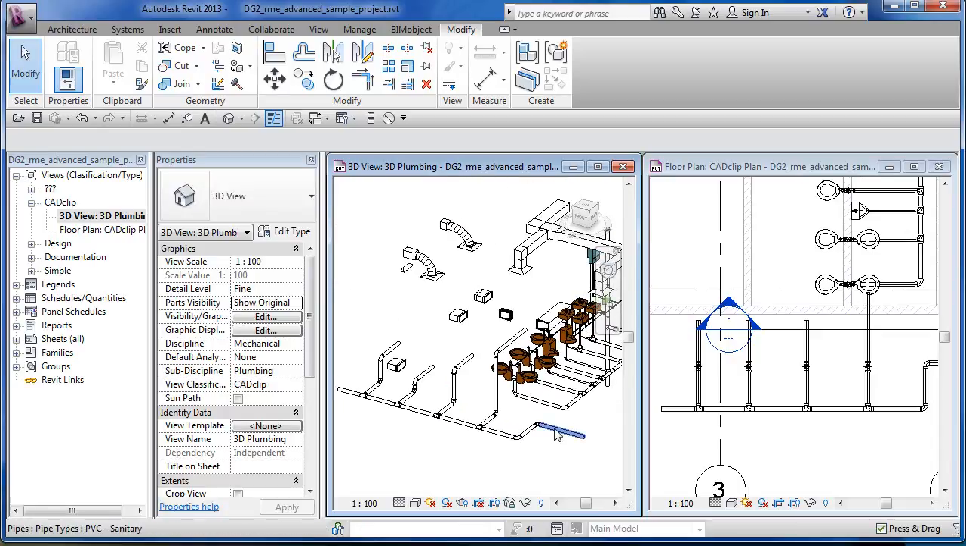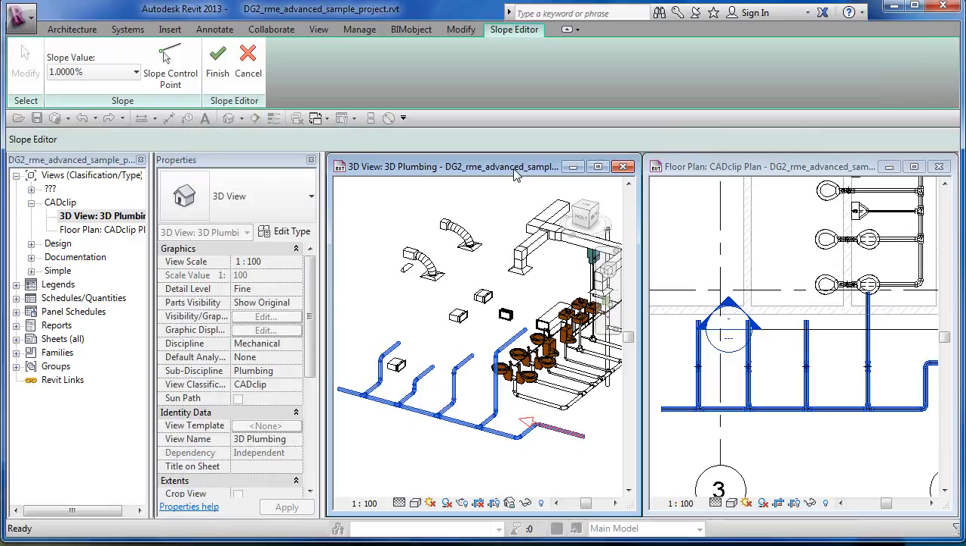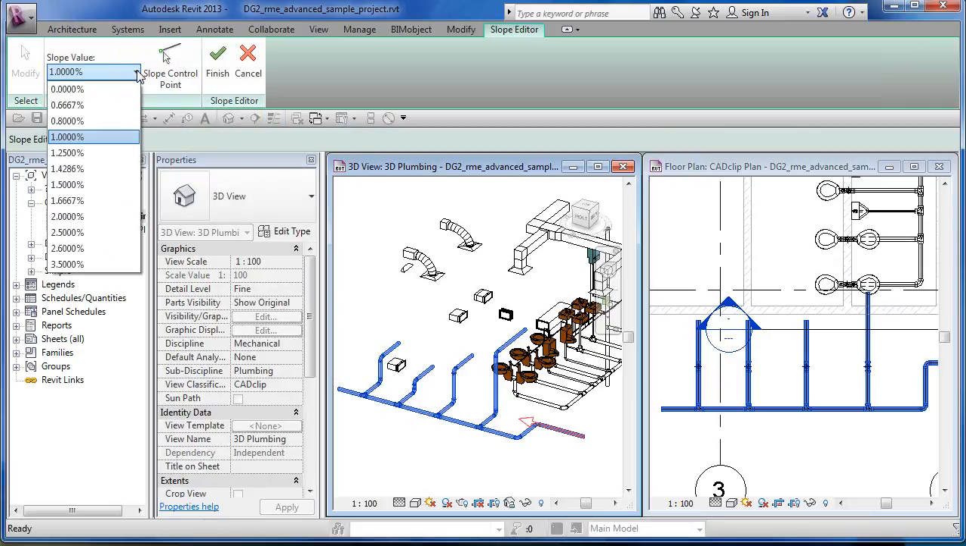There we go. Hover, Tab, Tab, Tab. That's what I want. Pick. Now I have it all selected, and now I can go in here and use the wonderful sloping tool. Slope. And then in there I can set my slope. Notice the Finish and Cancel button.